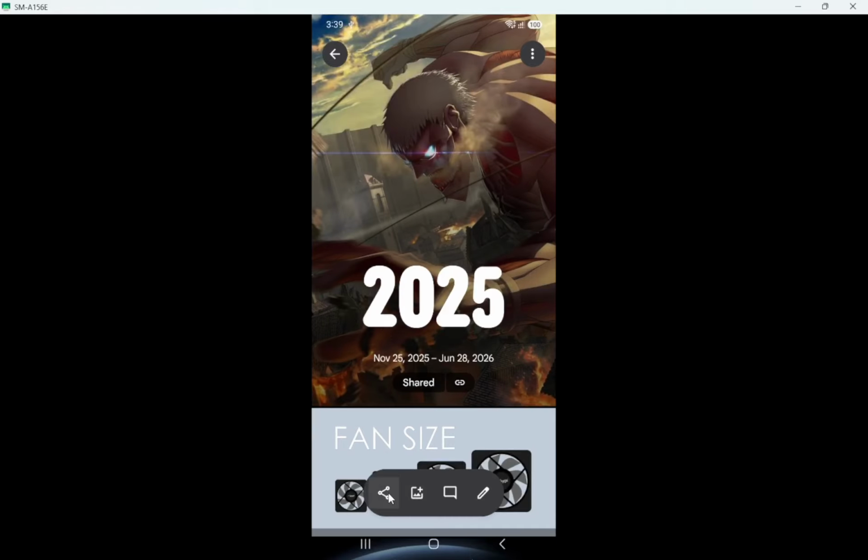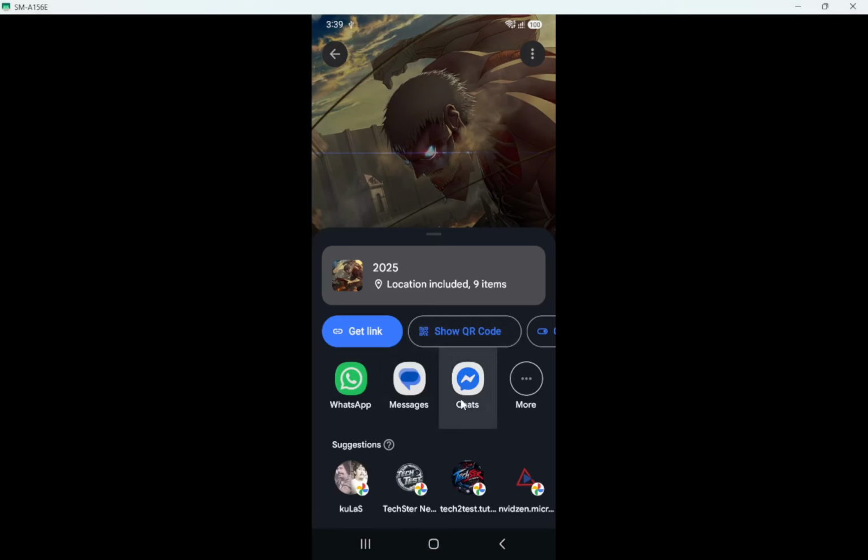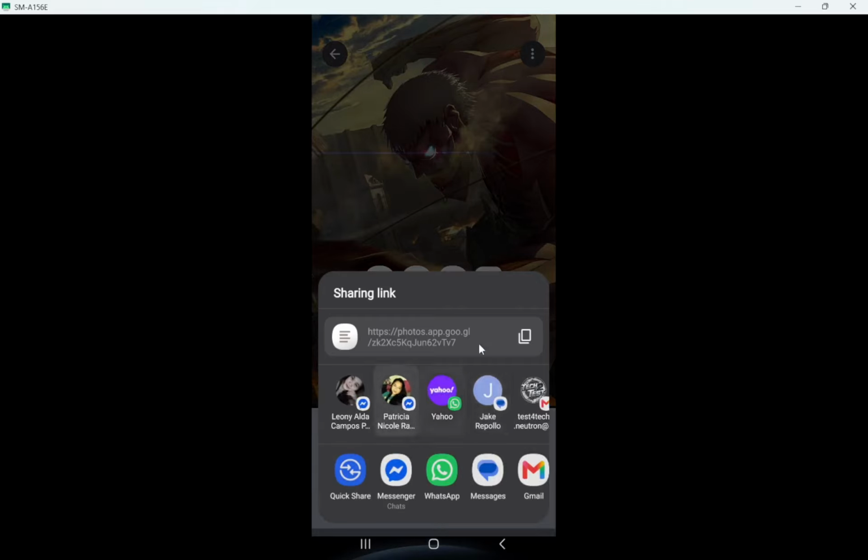Open the album that you want to share. In the top corner, tap the three dots menu, then tap Sharing. On this screen, look for the link sharing switch. Turn on link sharing, then tap Copy Link. As soon as you copy it, the link is ready to paste into a message or email and people will be able to open that album.